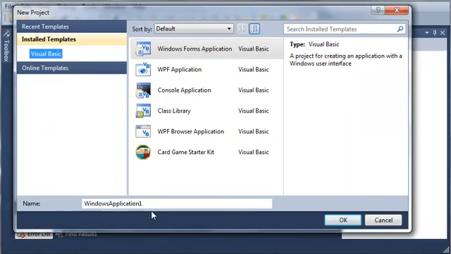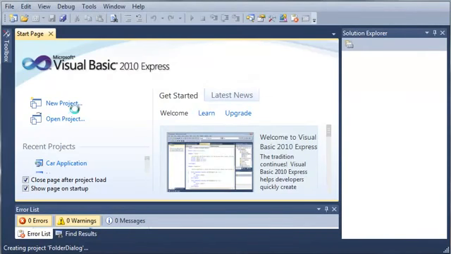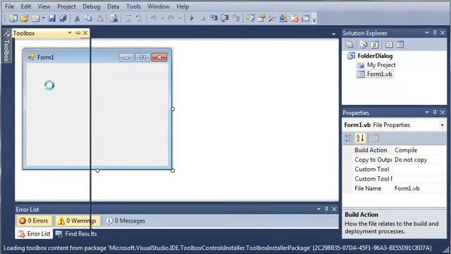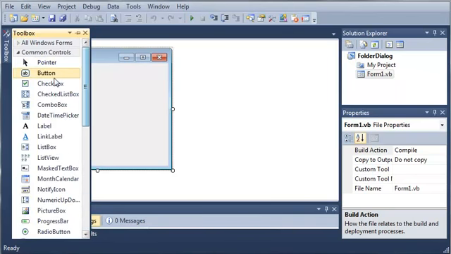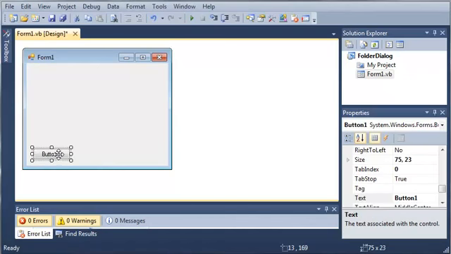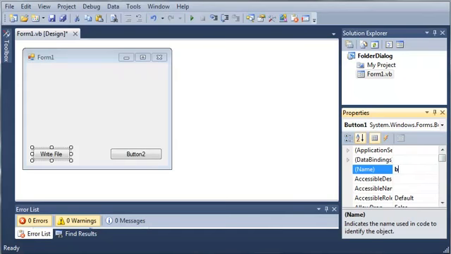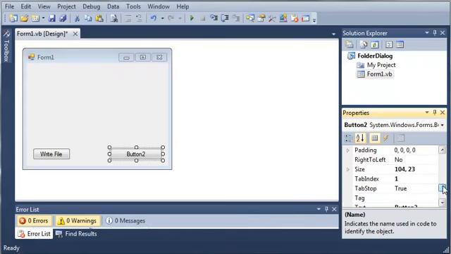So we'll select Windows Forms application and we will call it folder dialog. Go ahead and click OK and wait for that to load. Okay, so once it's loaded, we'll resize the form some. And let's come into our toolbox and we will add two buttons. We've got button 1 and button 2. Now for button 1, we're going to set the text to write file. We will set the name to button write, and now for button 2 we want the name to be button folder, and we want to set the text to change folder.